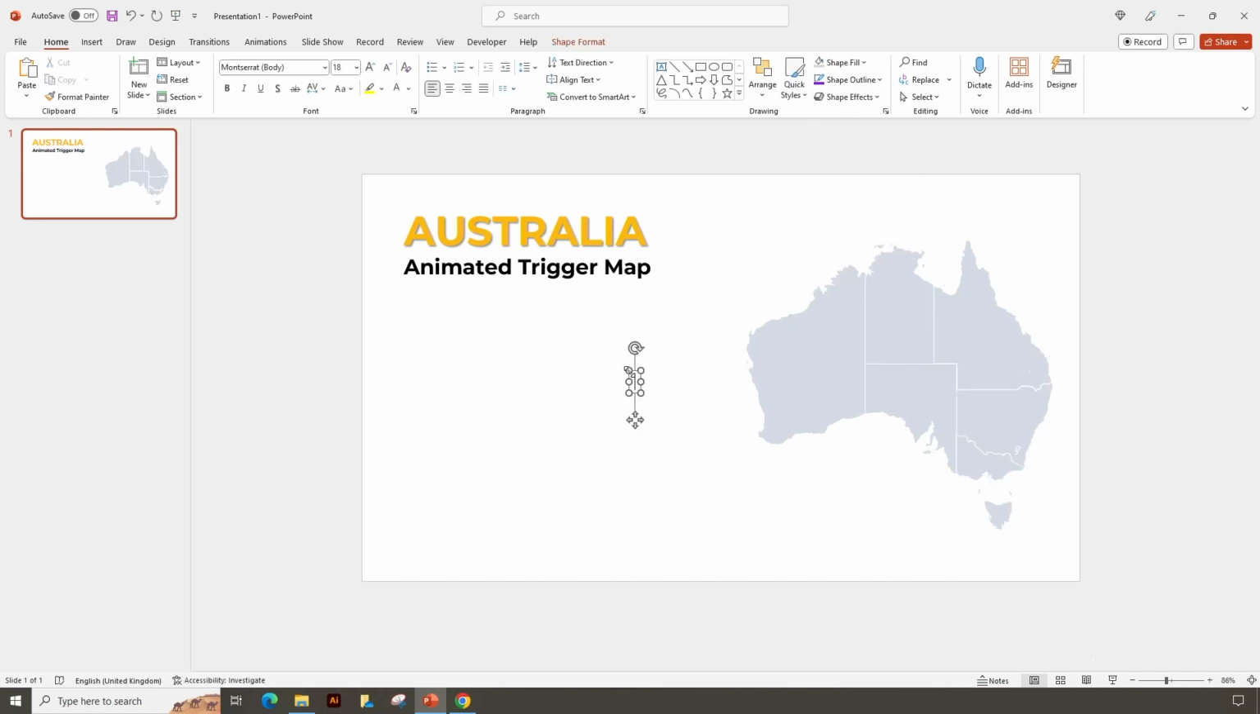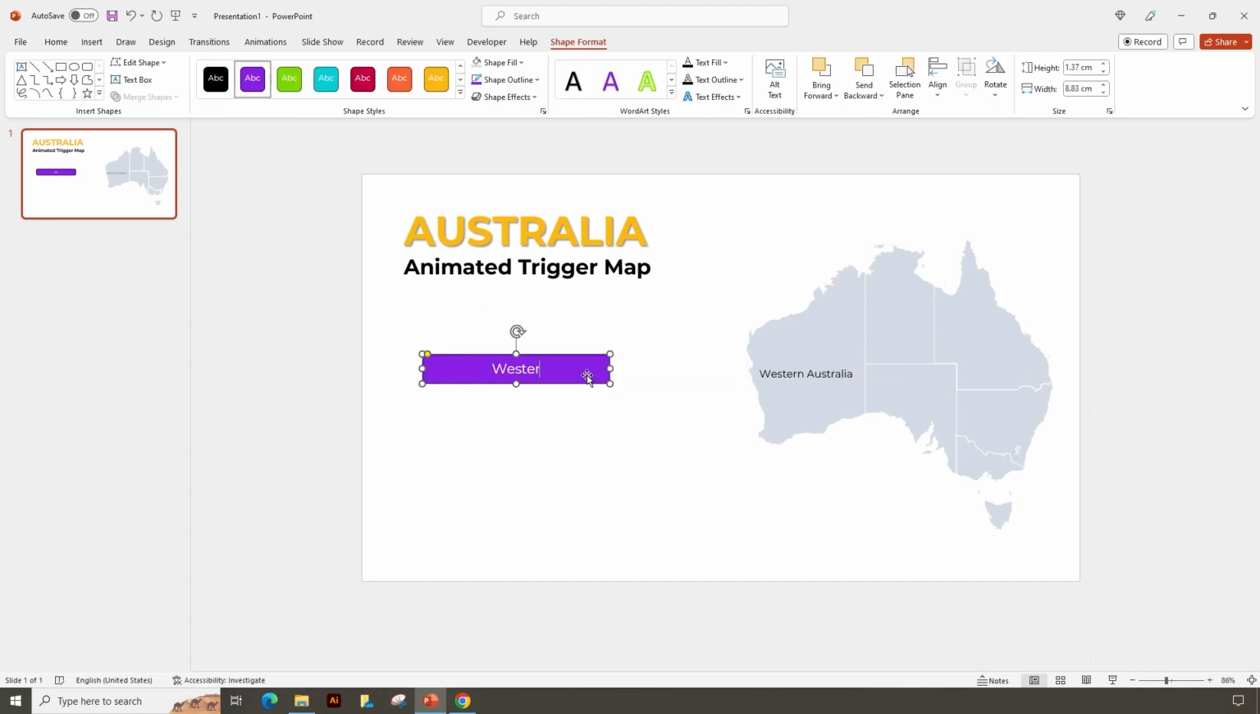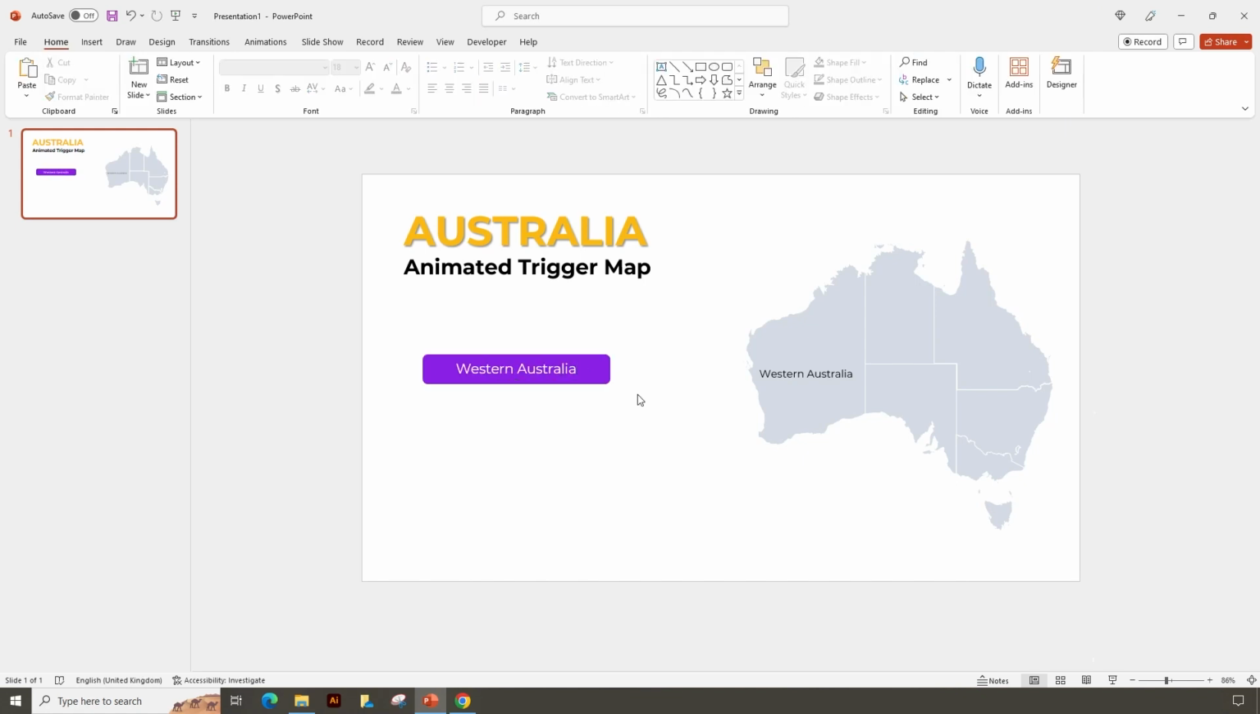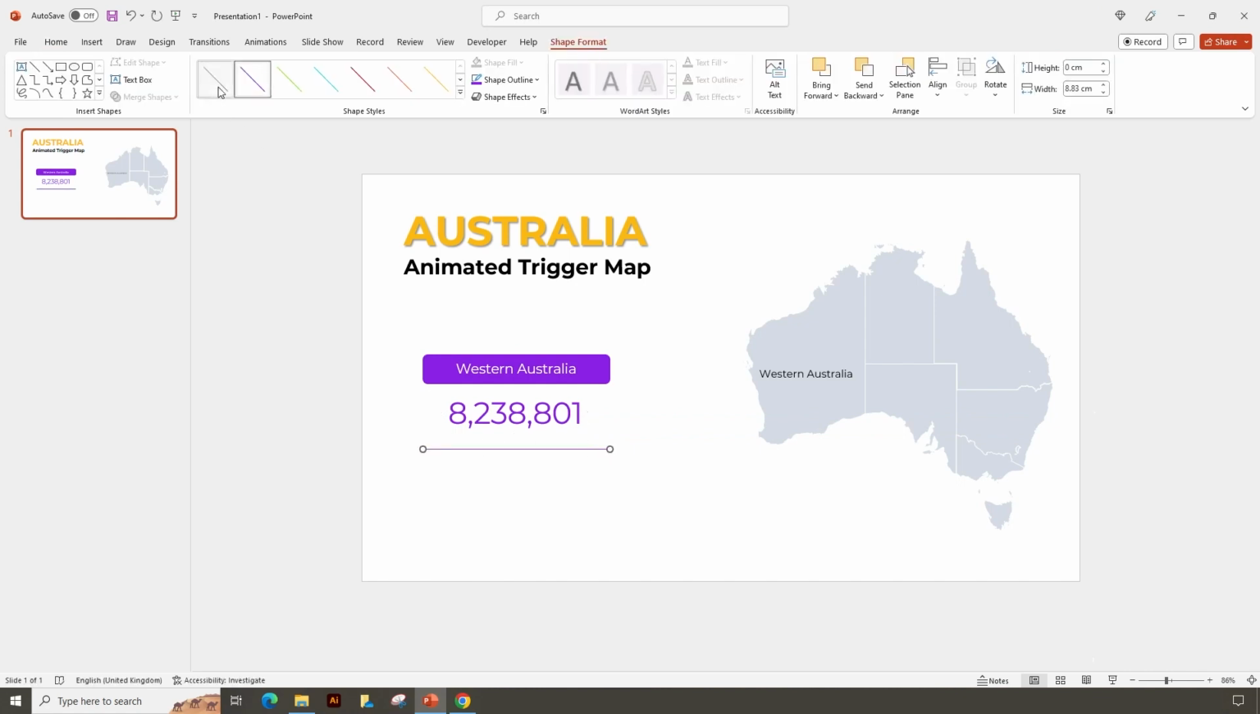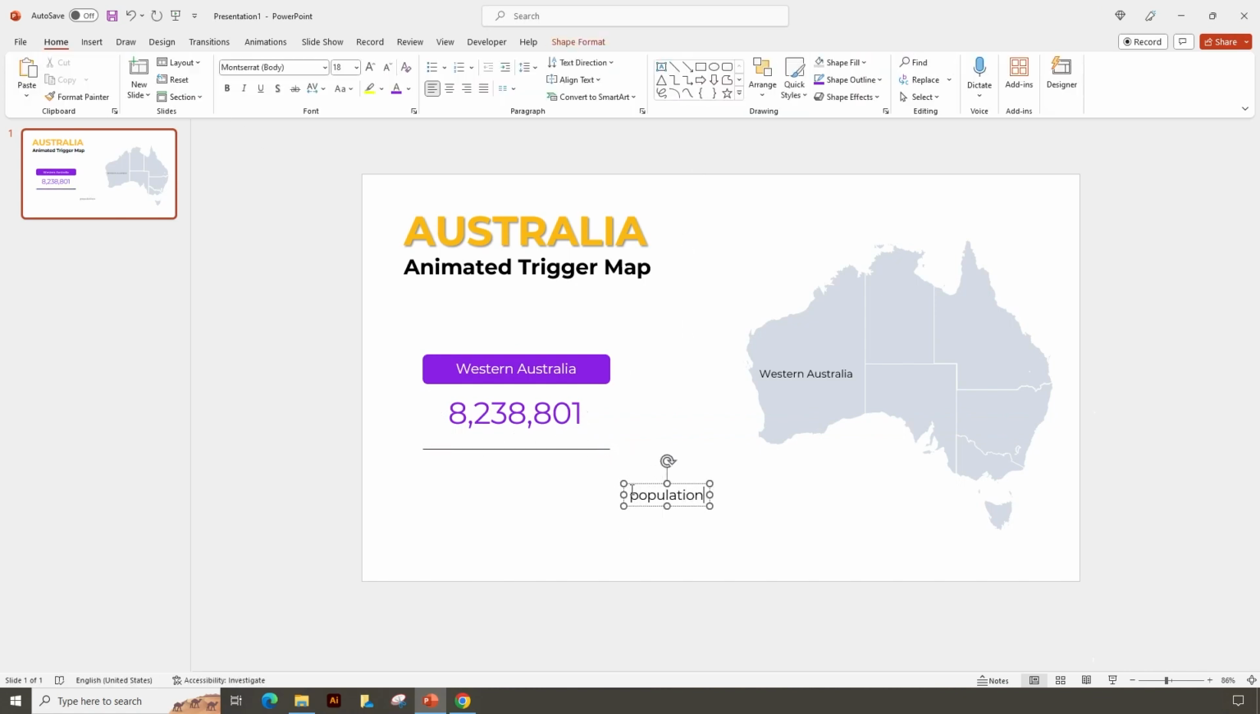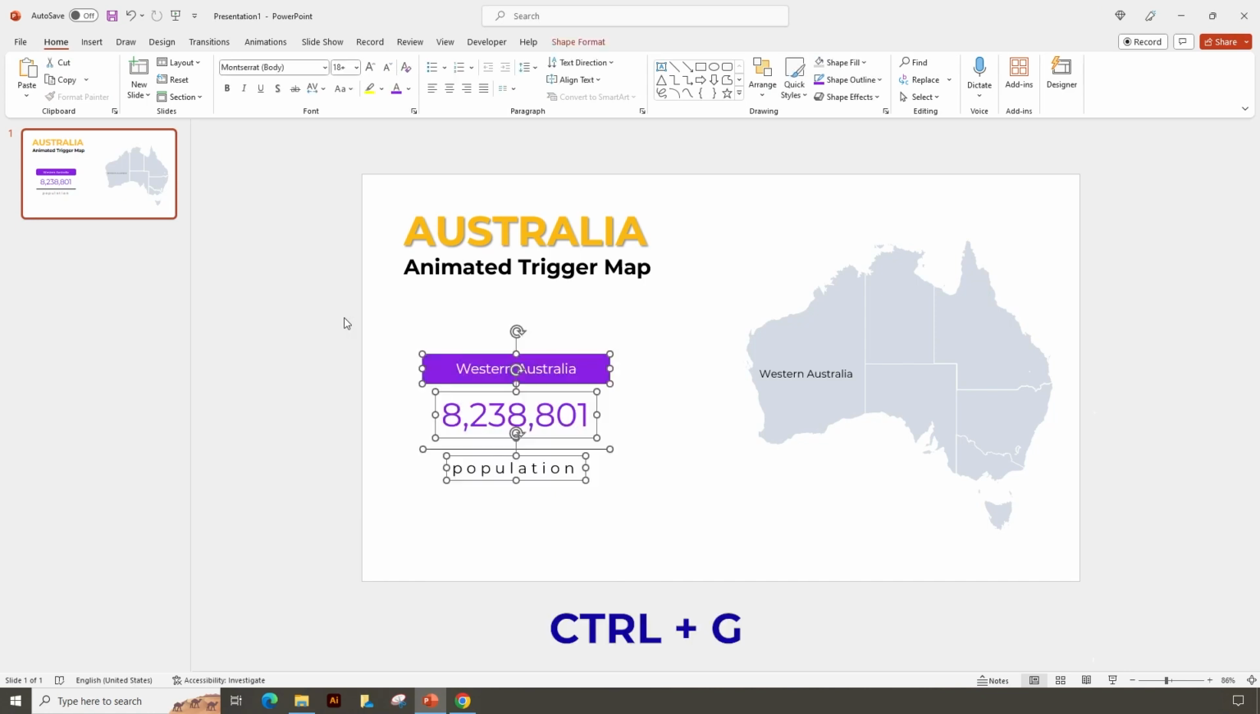Add the text box and name all the states. To create the population data point, add a rounded rectangle, give it a color and enter the name of the state, which in this case is Western Australia. Enter the population number, increase the size and give it the same color as the rectangle. Insert a line and add the text population under it. Now select it all and hit Ctrl-G to group them.